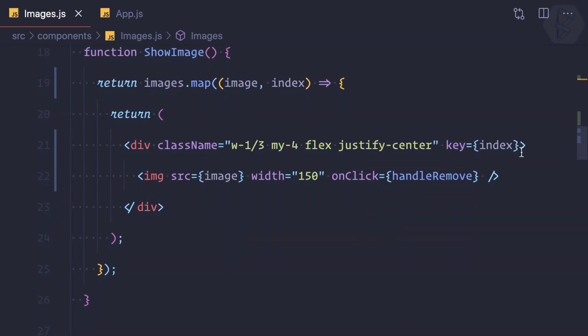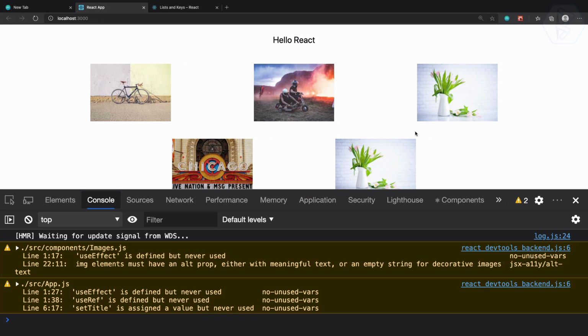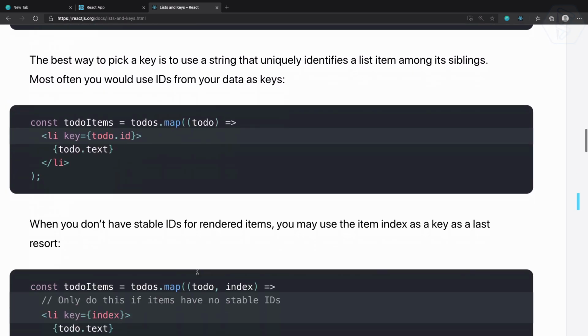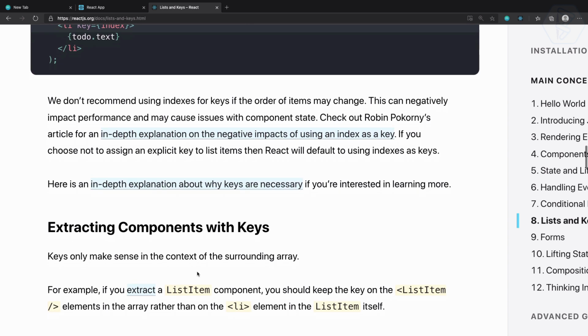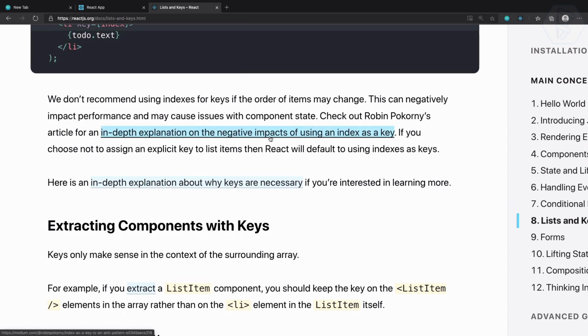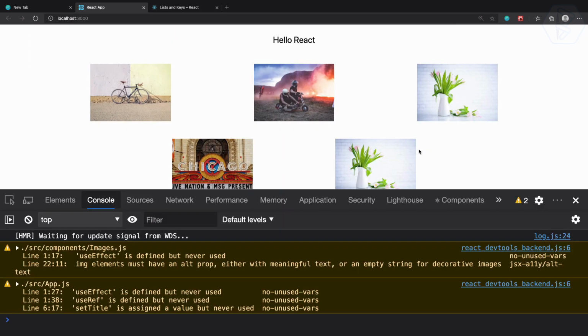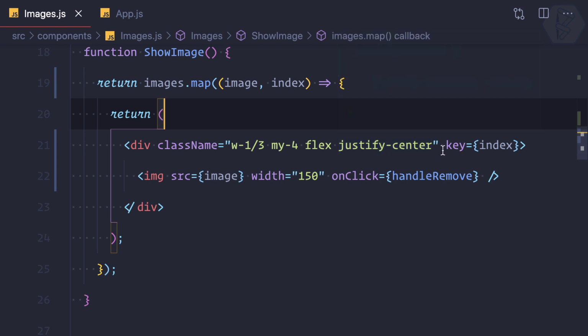Generally, you can define it as an index, but index is also not recommended, although it will work, or it is working. You can see there is no error. Here on the documentation it is given that there is an in-depth explanation of the negative impact of using an index as key. If you choose not to assign an explicit key to the list item, then React will default to using indexes as the key. So if you are not assigning anything, then in that case also the key is the index, but it says you need to define it. So we have also defined key as an index.